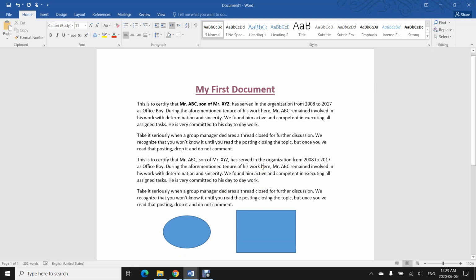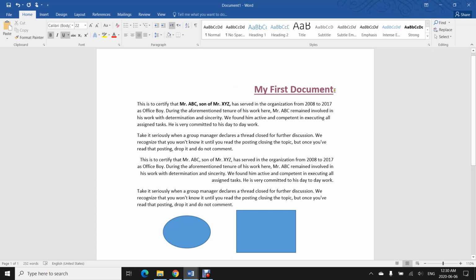Control R is for right alignment. Control R, everything is aligned right. Okay, on the right.